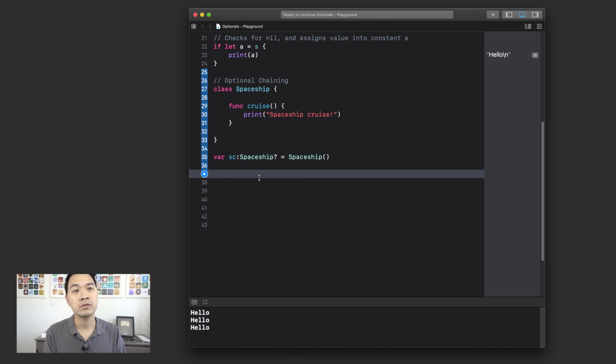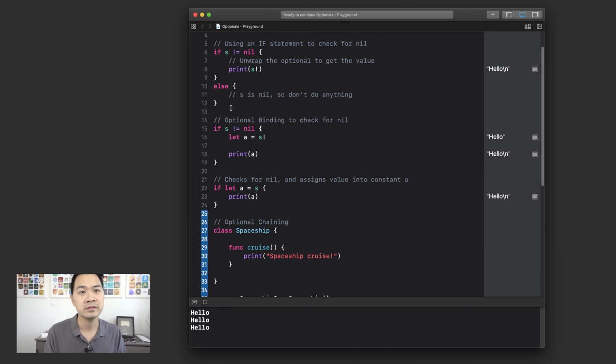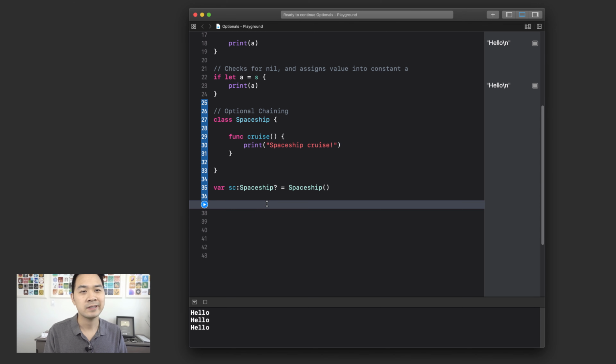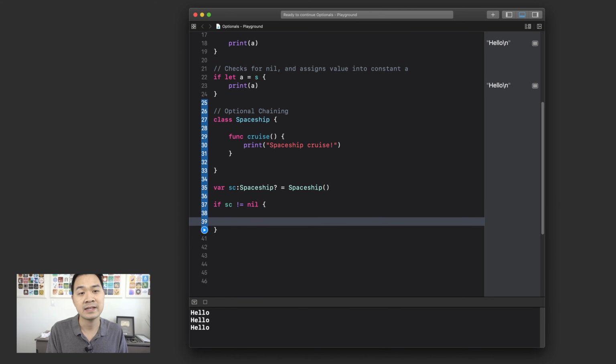So the right thing to do would be to either use an if statement, like this method up here, to check if it's nil first, or to use optional binding. I'm going to opt for this if statement right here, just so it's a little easier to understand, in case you're not used to the optional binding syntax yet. So very simply, I can say if Tim is not equal to nil, that means it actually does contain a spaceship object, then unwrap it to get the actual value or object out of it. And then I'm going to call cruise on the actual object. So let's run this, and you see down here, spaceship cruise.